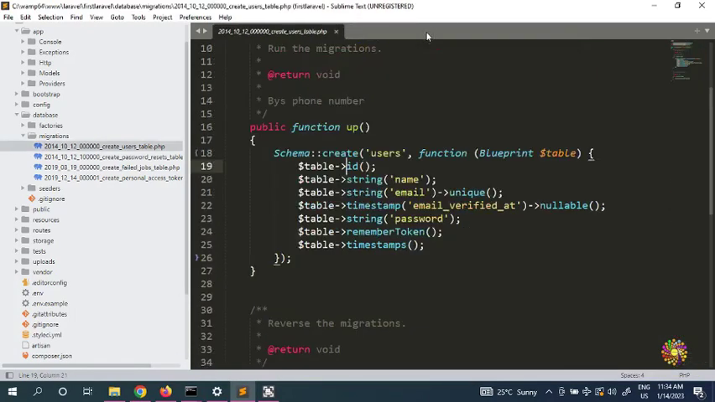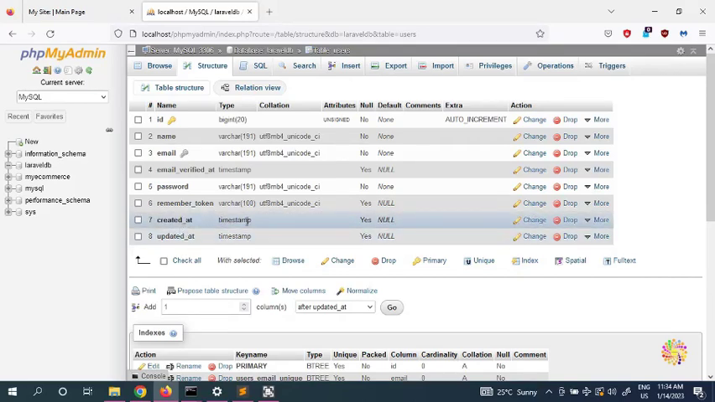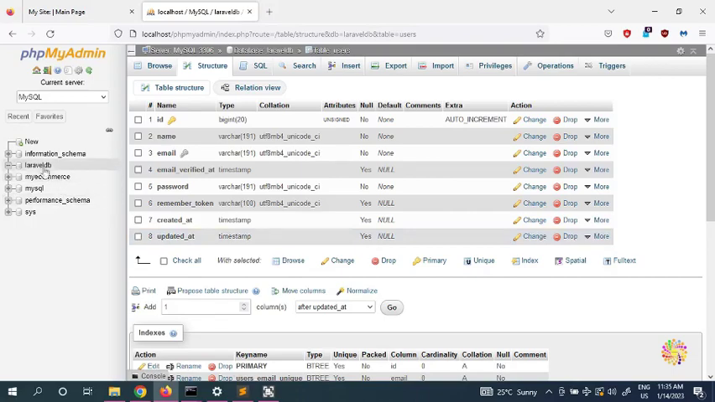How cool is this? Because as beginner PHP programmers, you are going to be struggling with updated at and created at. Both of them are timestamps, and you're going to see here both of them are null. Even if you put a null, that should still be okay. You can go ahead.